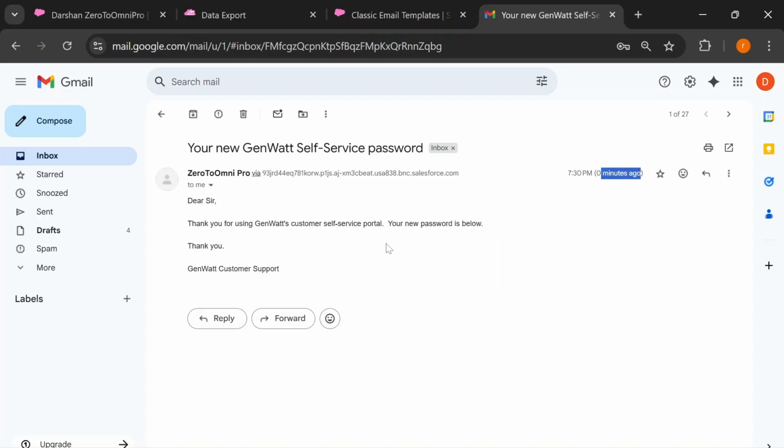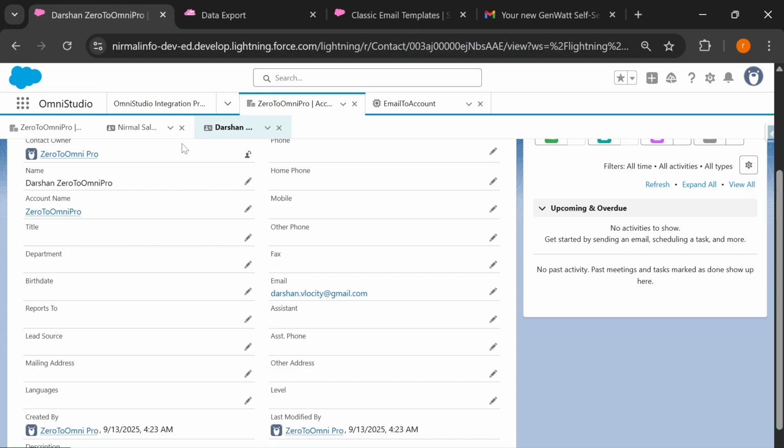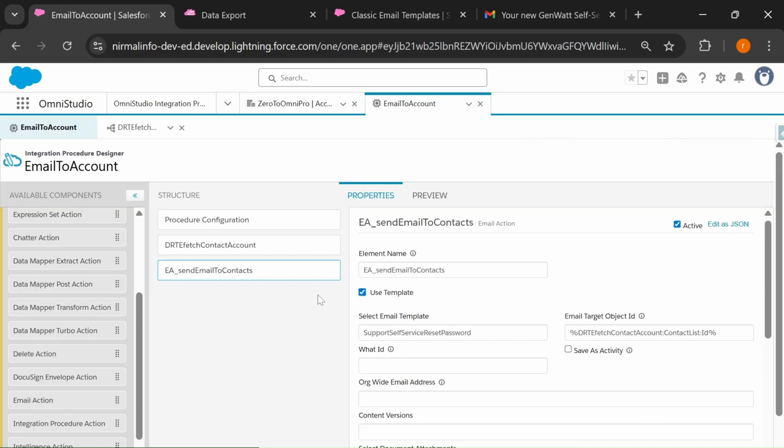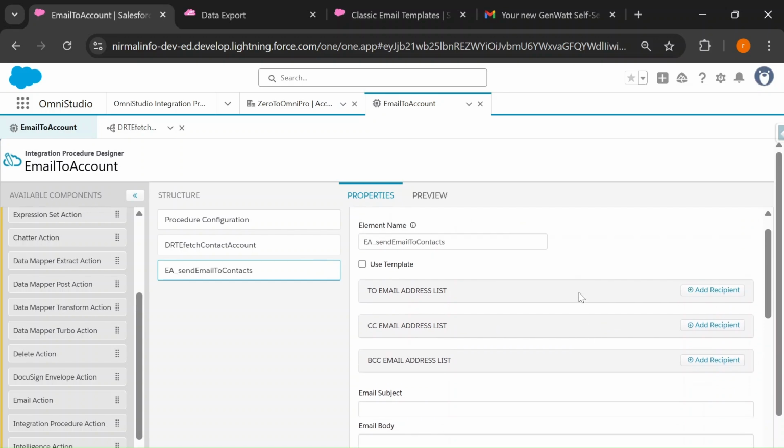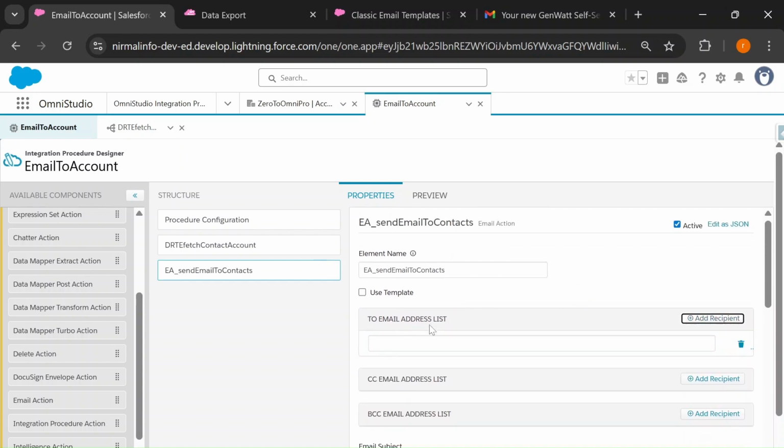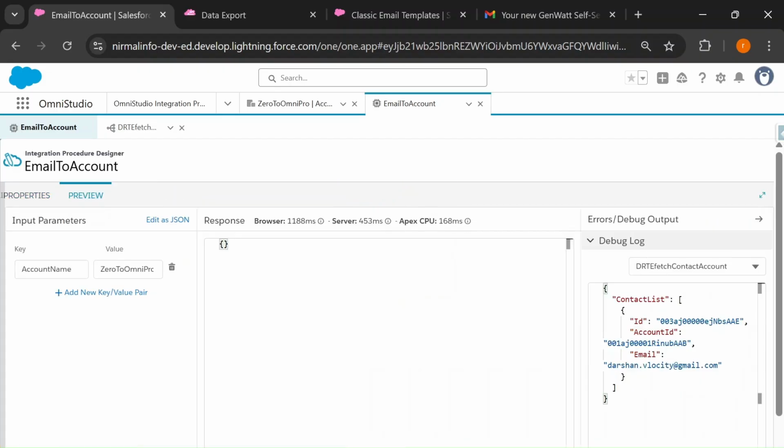It's 0 minutes ago. Let's go back there, and this is using the template. If I don't want to use this, then we can add the recipient here in the email address list. Here we need to add an email. But where is the email? Previously we had passed this ID when we were using the template. Now we need to pass the email.